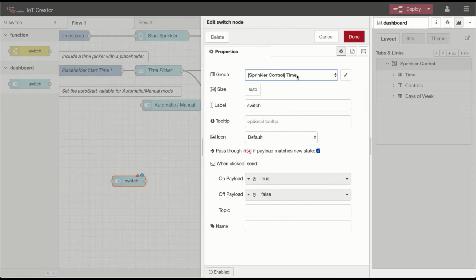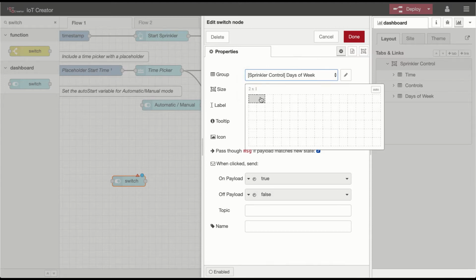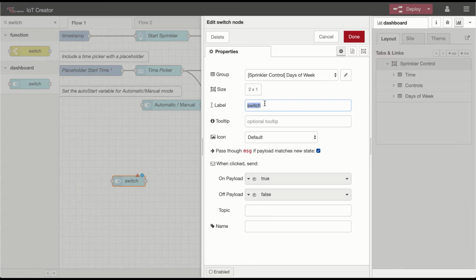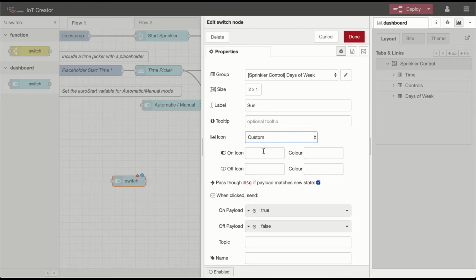Drag it on from the palette, add it to the new days of week group, which shows up here. Give it a size of 2 by 1. My label is going to be SUN for Sunday. I'm going to start with Sunday and then repeat this process for Sunday through Saturday. And give a custom icon.